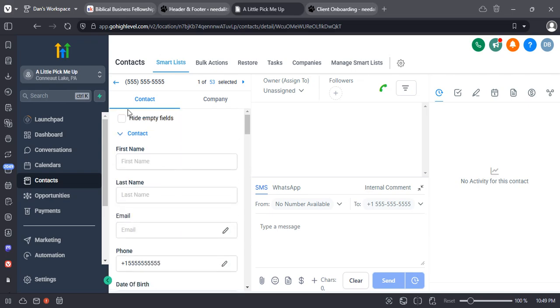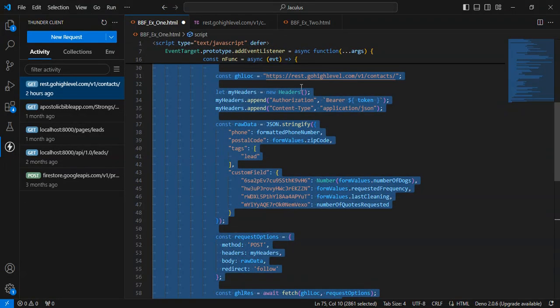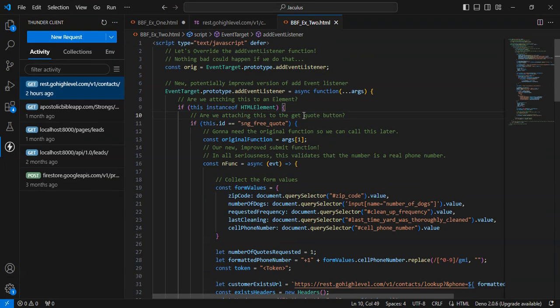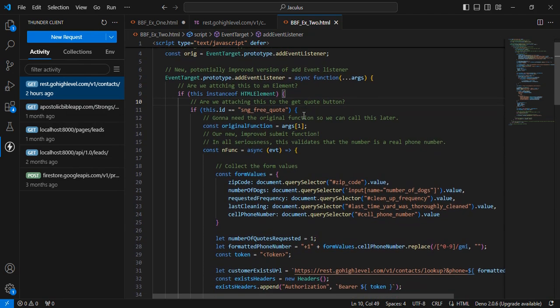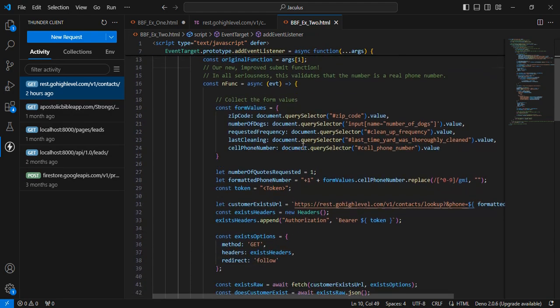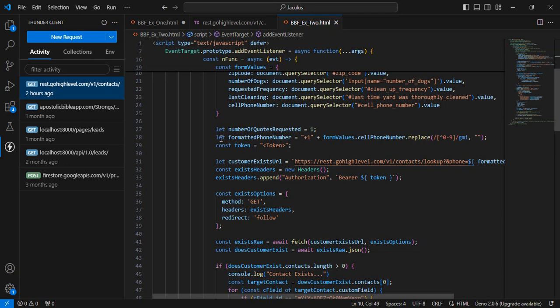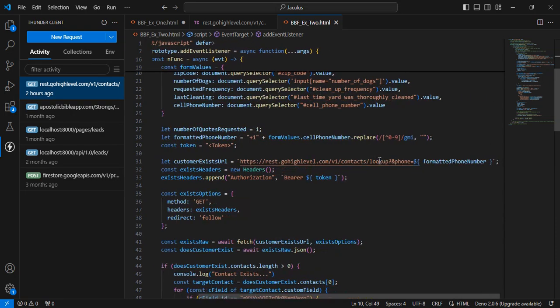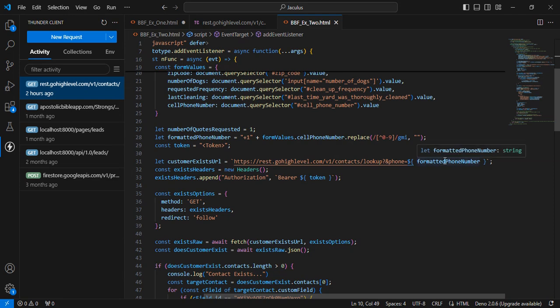So the final thing that I want to show you is going to be this right here. And this is how we reach out and increment that number of quotes requested field. It's a little more complicated, but again, I'm going to paste all of this code directly into the description. So feel free to just copy that code if you'd like, and then you'll be good to go. So down here, the major difference is going to be right here. After we do our token, we're going to reach out to a slightly different URL. And this is the URL to get an existing contact from Go High Level.